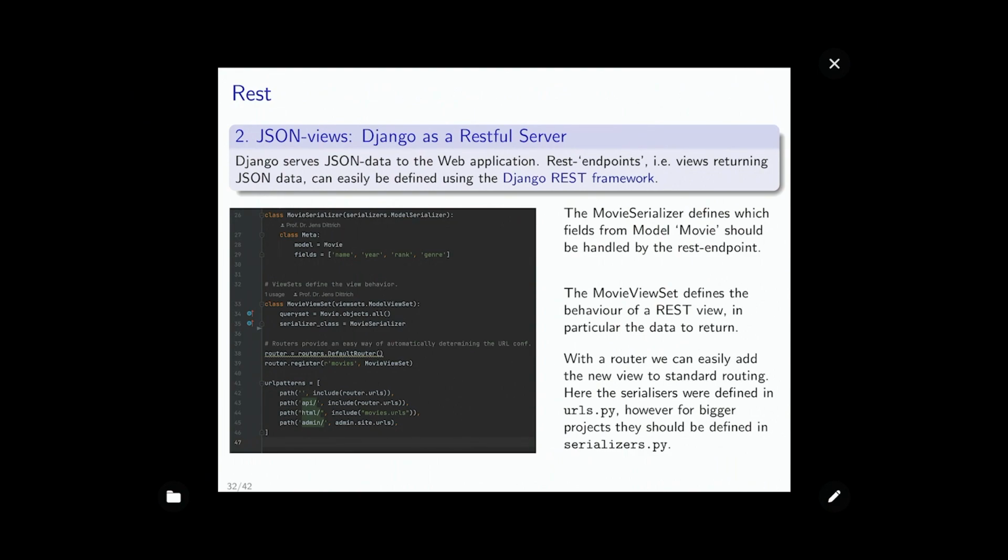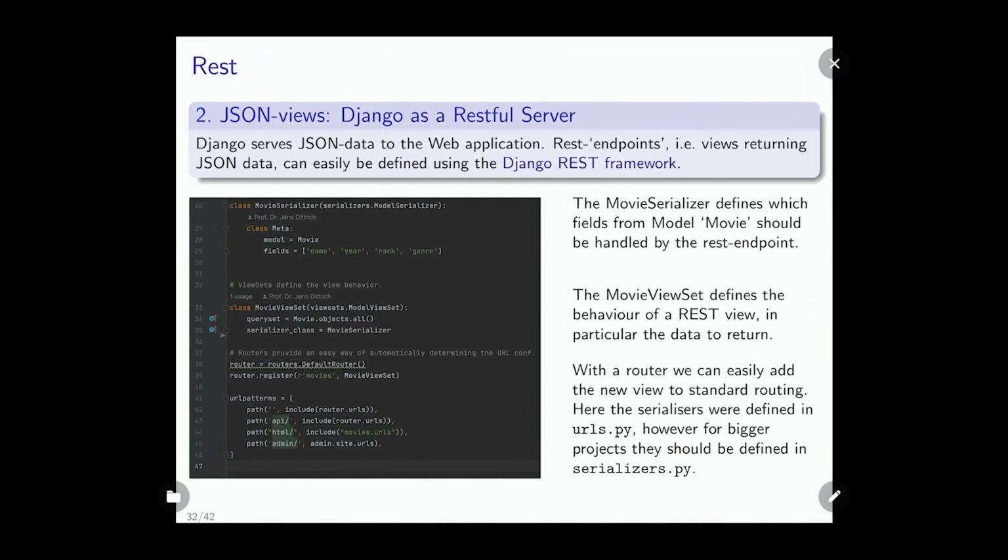If you want to use it as a RESTful server, and that's a standard way of what's being done today, there's an extension to Django you should install, and that's called the Django REST framework, and that's really super helpful because it does most of the things automatically.